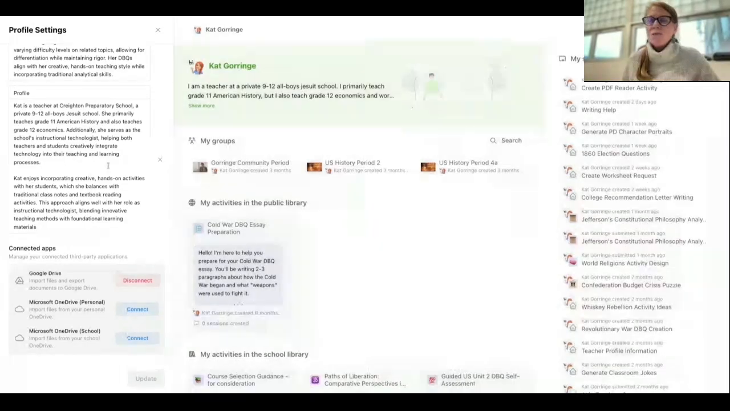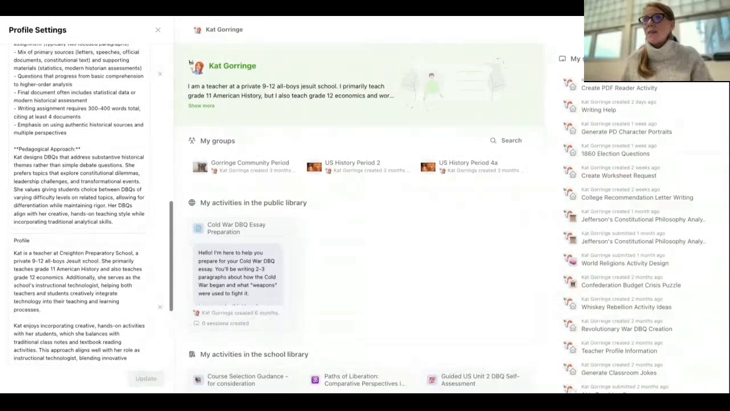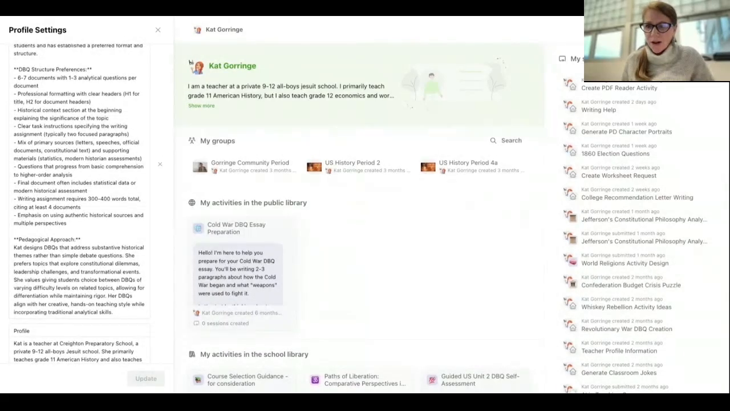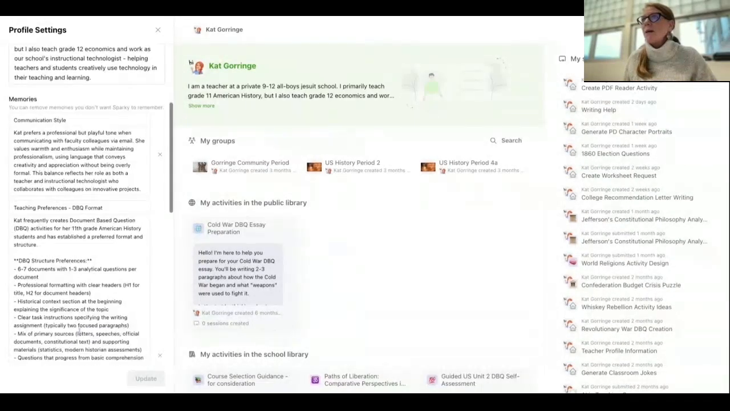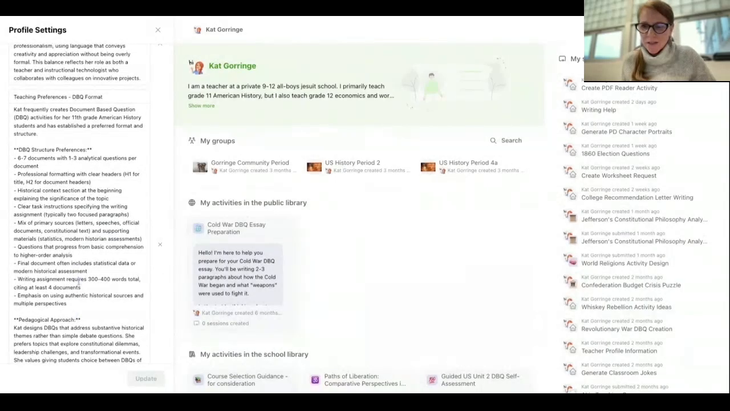And then I think the other thing worth showing, and then I'll wrap up, is that the memories are really, really great. One of my goals this year on my classroom side of my job was to generate my own DBQs, and to customize them the way I knew I wanted them to fit my US history curriculum.